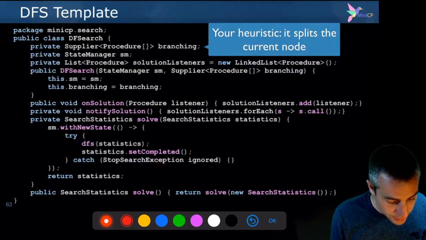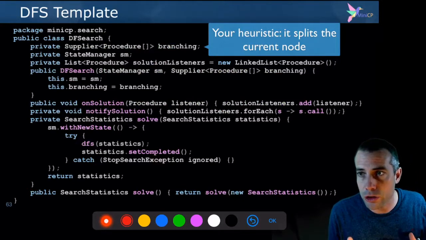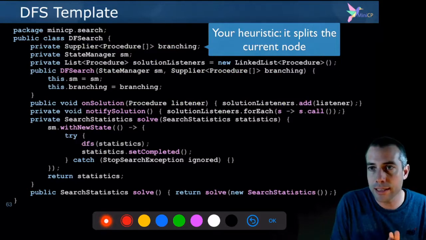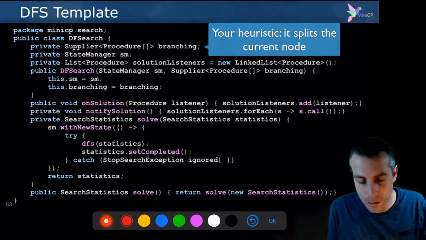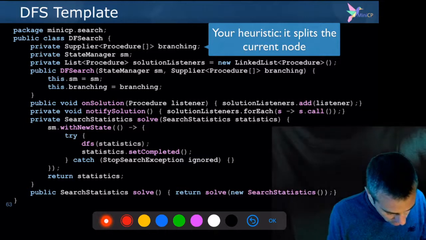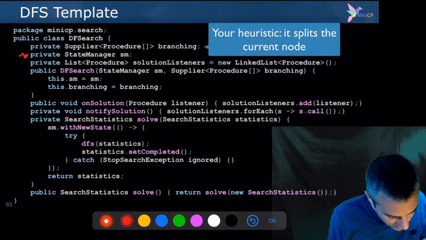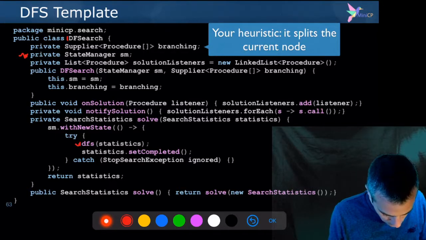What is interesting is that the state manager is really something that will be used and manipulated by the search, because it is the search that decides when it backtracks. And so it is also the search that will decide to store and restore the state of the whole solver. So the state manager is here, stored inside the depth first search. And the depth first search is called here, and the solve will also run the solve algorithm. And the solve algorithm is this.